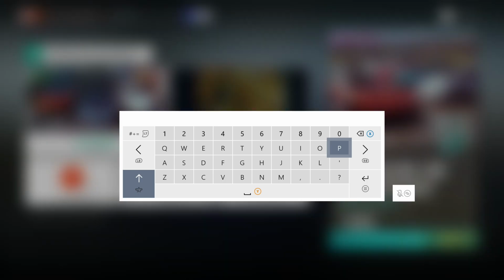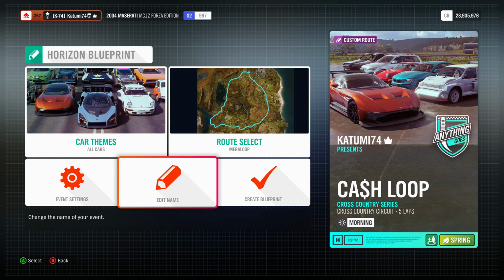Right. It's called Cash Loop. It's 5 laps. It's whatever I said. Was it cross country? Yeah, it's cross country. It's in spring with rolling time, but good weather. I don't know if rolling time means that it can rain halfway through. I've got no idea. But there you go.